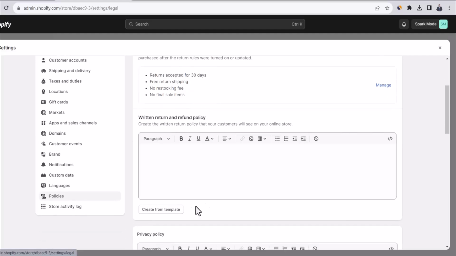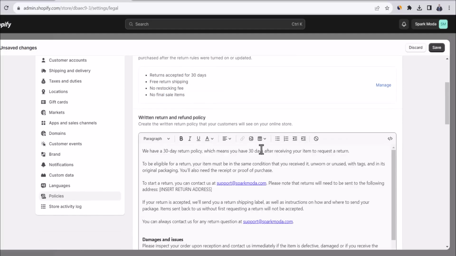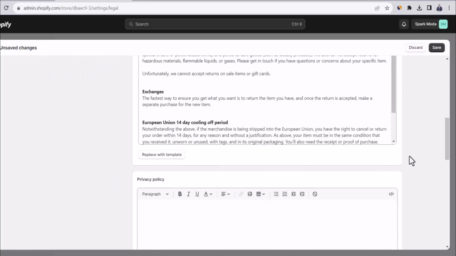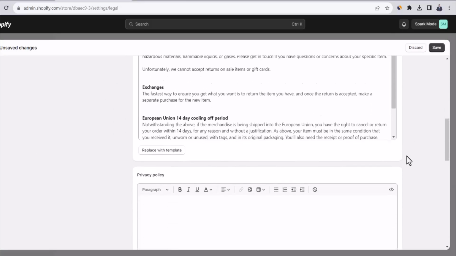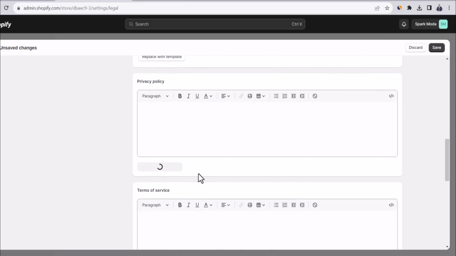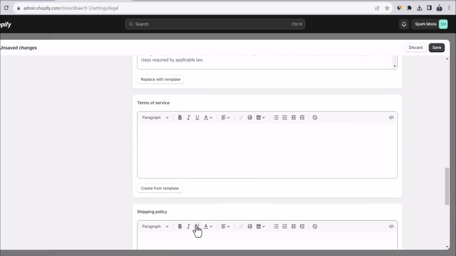Simply click on Create from Templates right here, and then they will create a refund policy for your specific store with your email and so on. You can do the same thing with your privacy policy right here, and also with your terms of service.